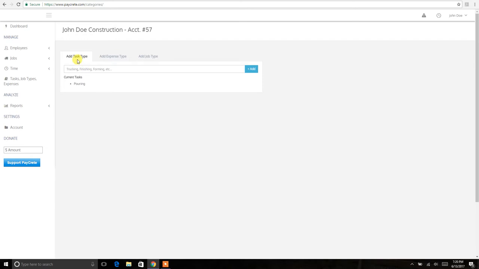So if I want to add a task type, again, this is going to be trucking, finishing, forming, it could be mulching, it could be any type of task that your employees are going to clock in under. So when an employee comes in, they're going to have to clock in under a task. So right now it defaults, it gives you one as pouring. So let's go ahead and add another one. Let's put trucking in here.